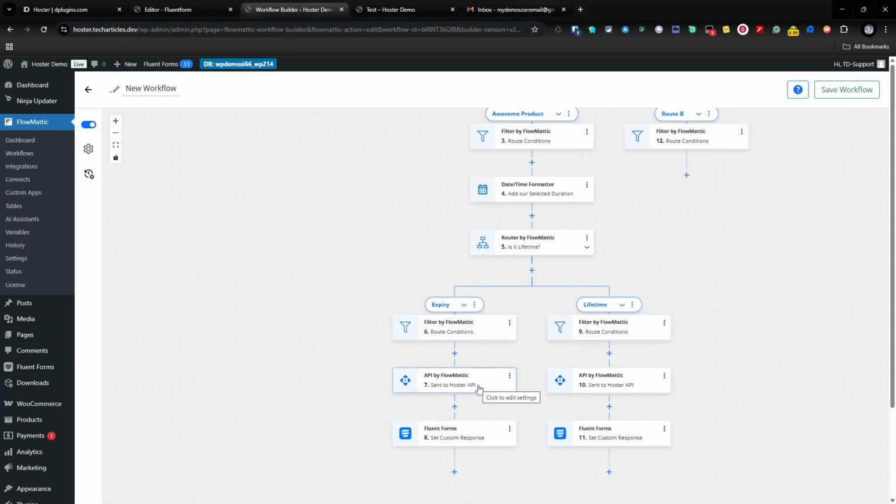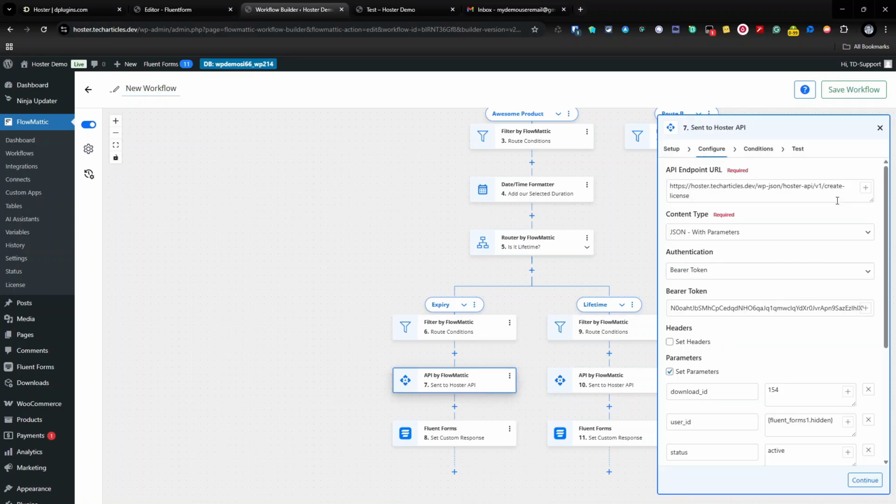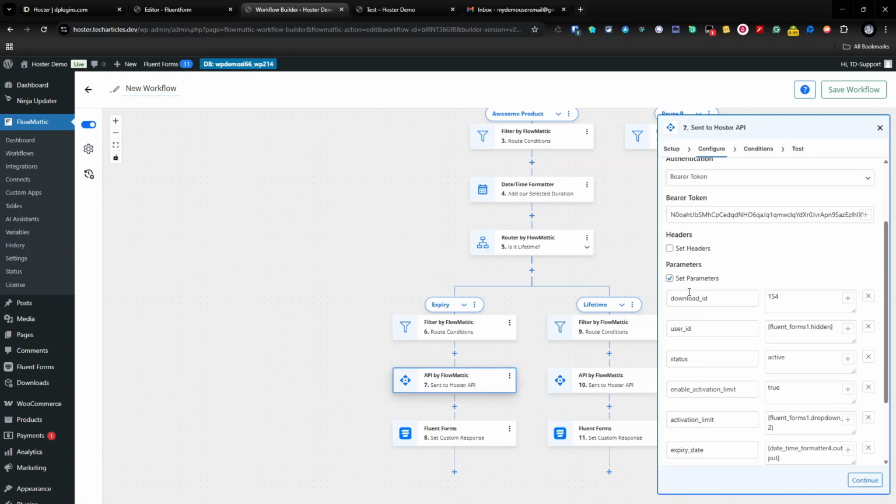So what we're going to do now is we go to the API for expiry. It goes to the endpoint. We've got a bearer token. We've got our download ID, which we get from Hoster, and our download ID is 154 in this case.